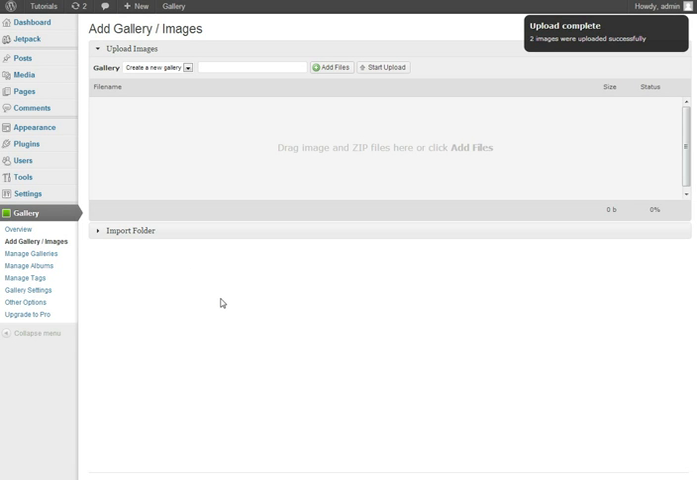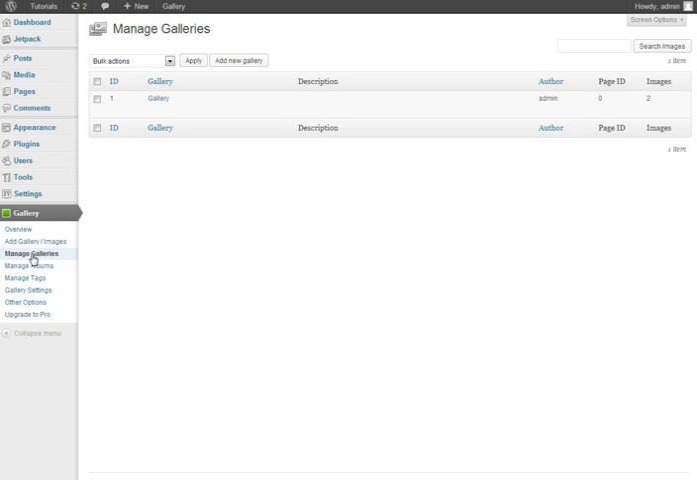So now what we want to do is just take a look and make sure that everything looks okay. So we're going to go over on the left hand side to Manage Galleries, and this is going to also allow us to add any kind of captions that we'd like to as well. So this is my one gallery that I've created. You can see over here under Images I have 2 in this particular gallery. I'm going to click right on the name of it.